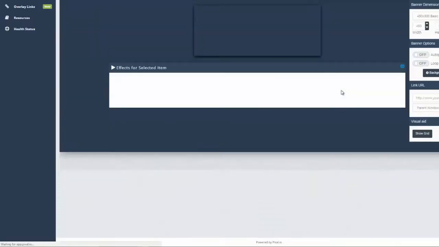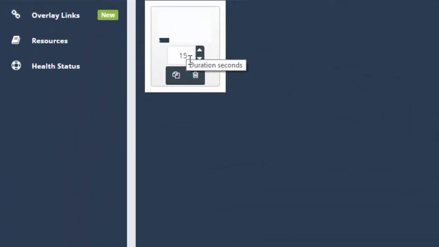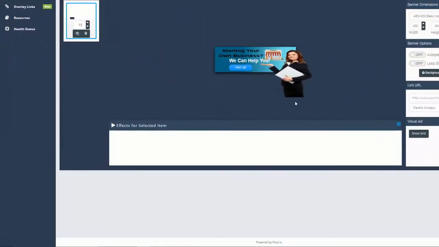So we go to use template, and the first thing we have to do is choose the duration. So this is how long that animation will take to actually take place. Simple as clicking up and down on here, then we click to actually add the banner into here. Now, as you can see, not all of the images are in the banner.